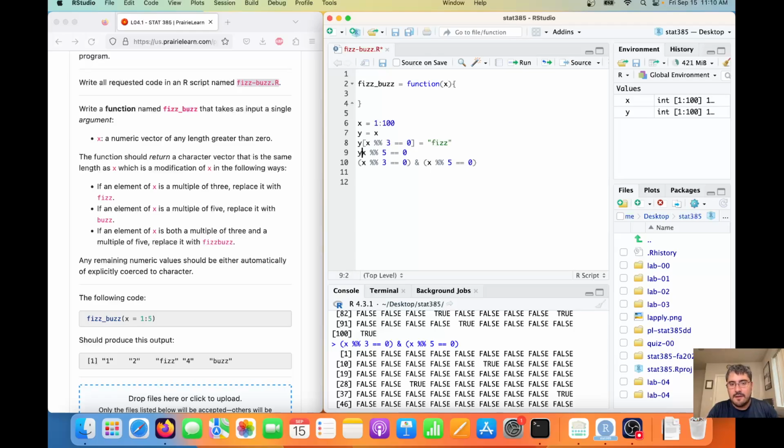Same thing for this buzz, y elements divisible by 3 and 5, fizz buzz. So note that there is an ordering here. If I were to do this one first, then as soon as I get down to, so if it's divisible by 3 and 5, then it's also divisible by 3. I'm just going to overwrite it, and then I would overwrite it again. So this one does have to appear last.